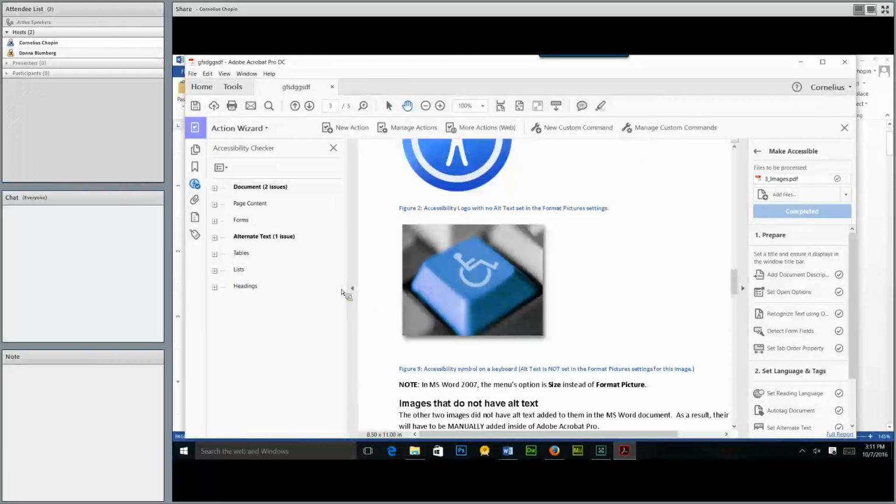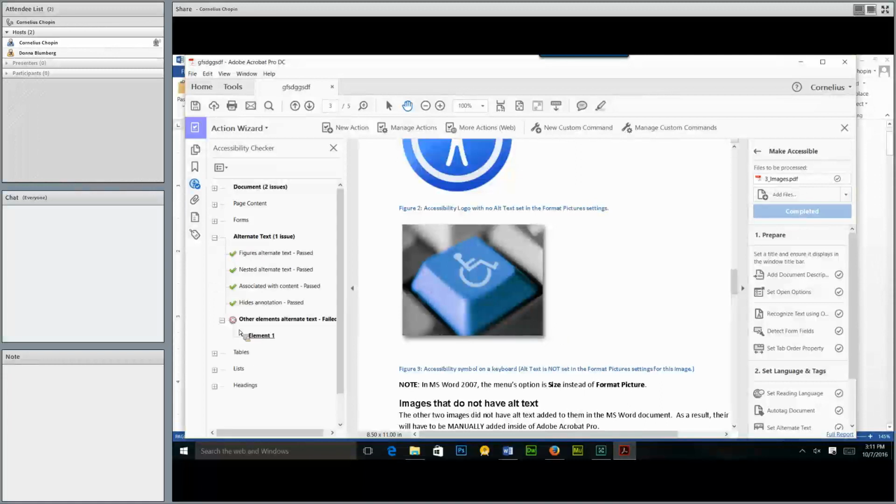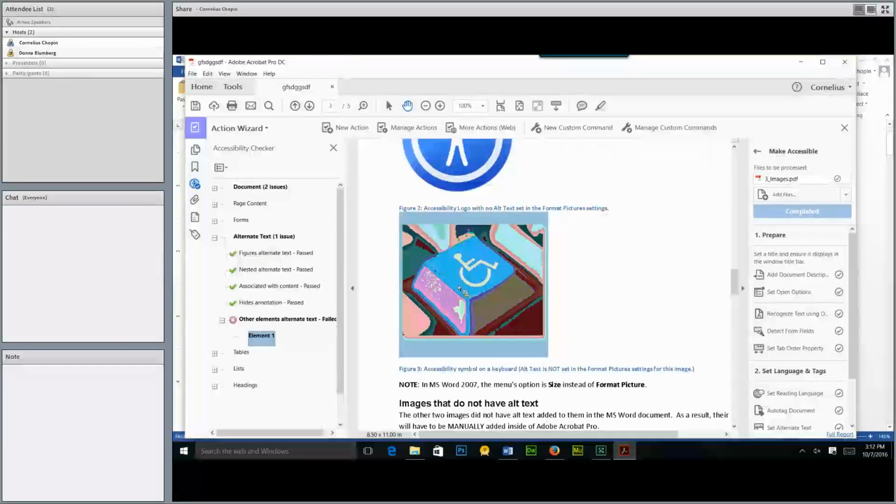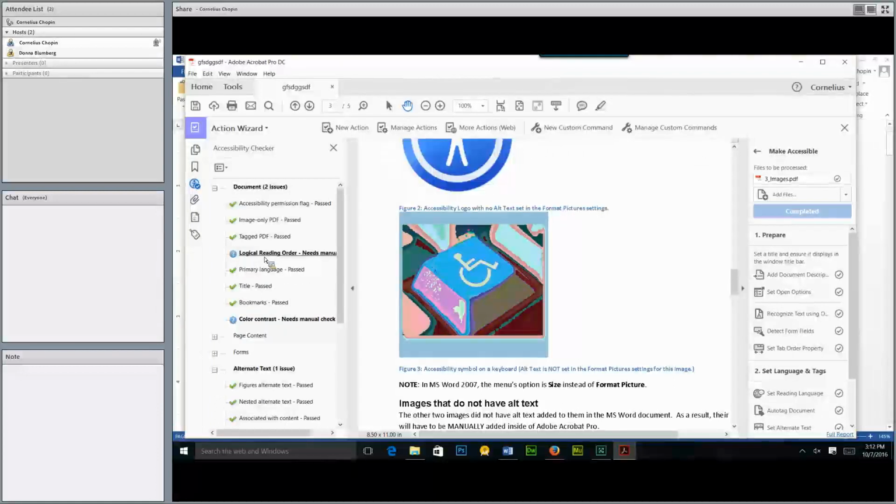And it told me I got an error right here, for some reason. But you're going to get two errors. You guys are probably familiar with these two. These are not JAWS, but Adobe Acrobat can't do anything with these. You have to do these manually, right?